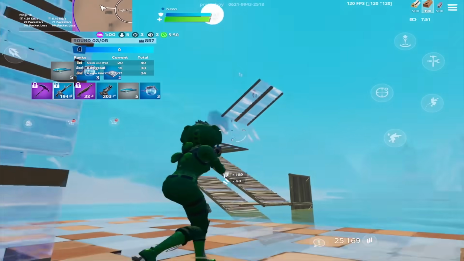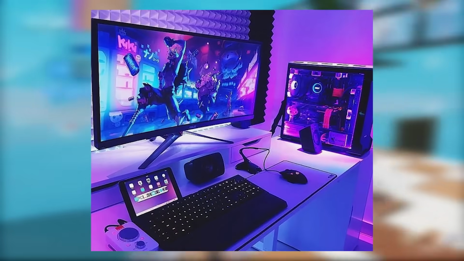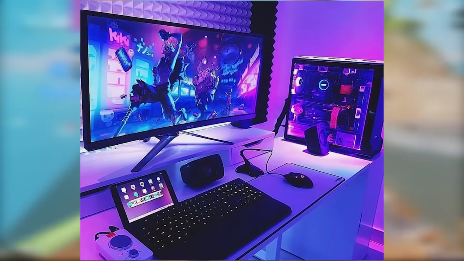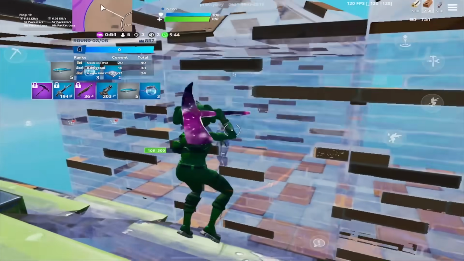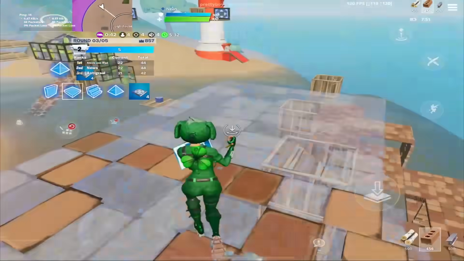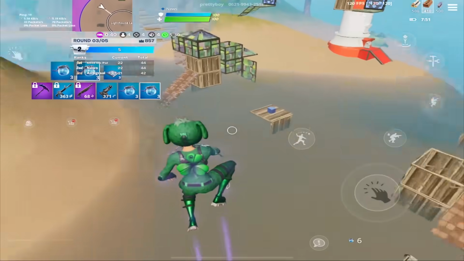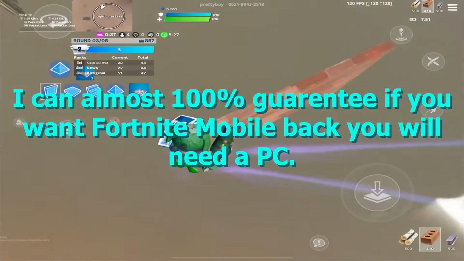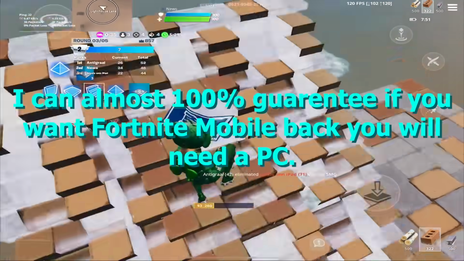So first off, you are unfortunately going to need a PC, and I know, guys, trust me, that is very annoying to some of you, but trust me, I spent at least 20 hours trying to find a non-PC method, but none of them worked. And I tried at least like 50 methods or so. So unfortunately, no matter what, you are going to need a PC if you want to get Fortnite mobile back.